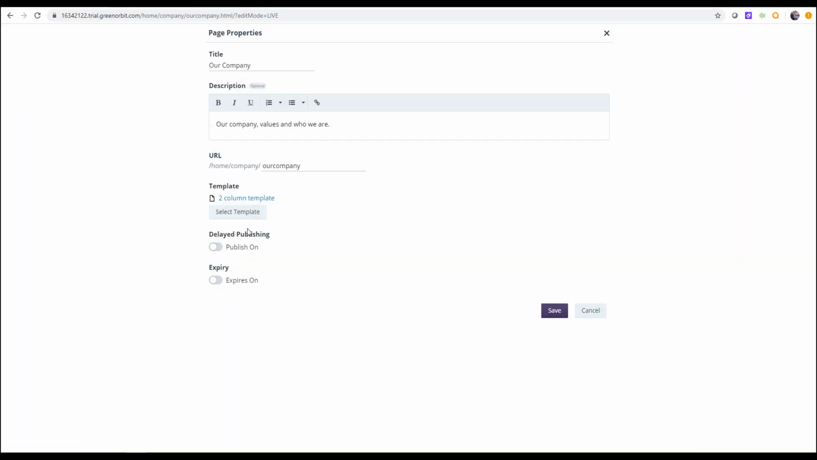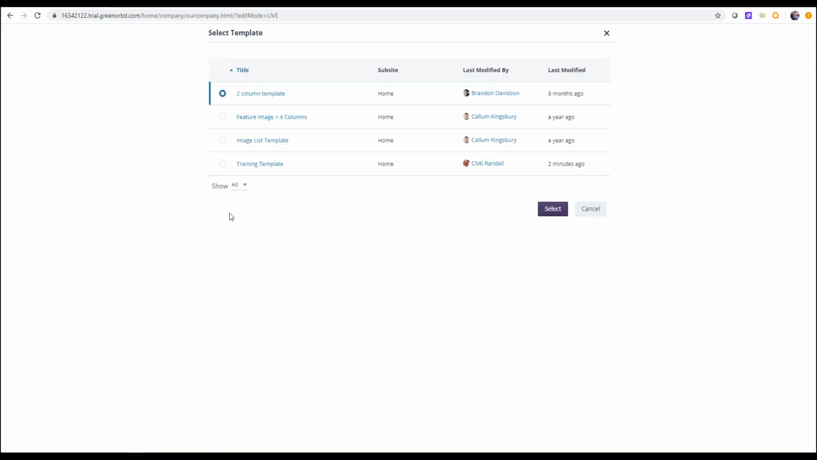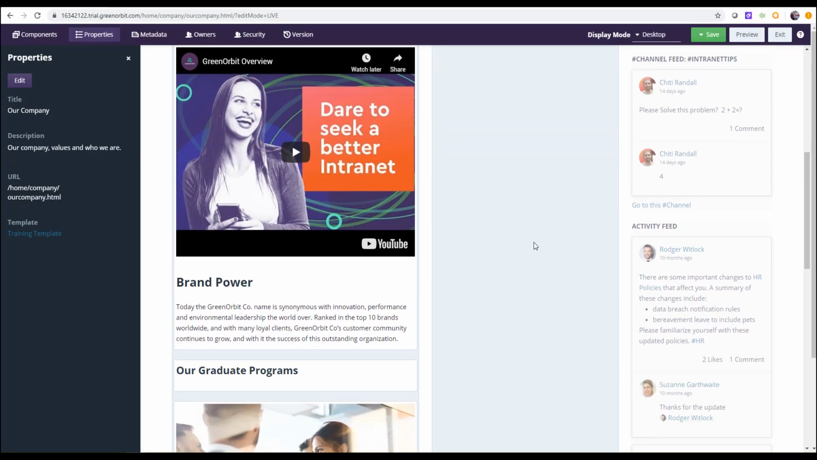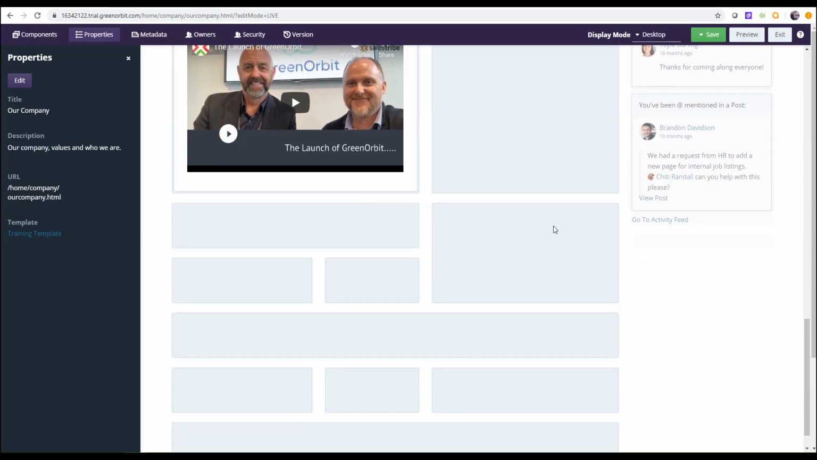I want to make changes to this template because I don't like it. So I click on select template. And now all of the templates that are available to me, see that I have this training template that I just created? I can select that template because I made this template available in the Our Company folder. So I can click on that, and now I hit save, and now my page template is now what I've created.